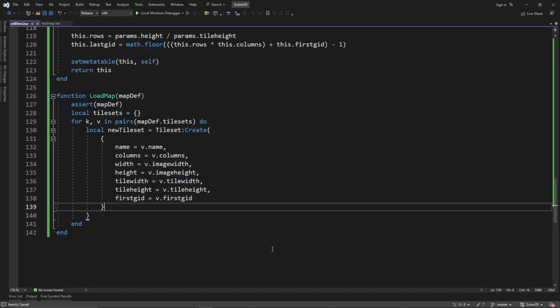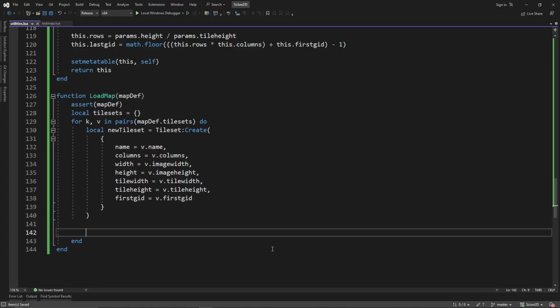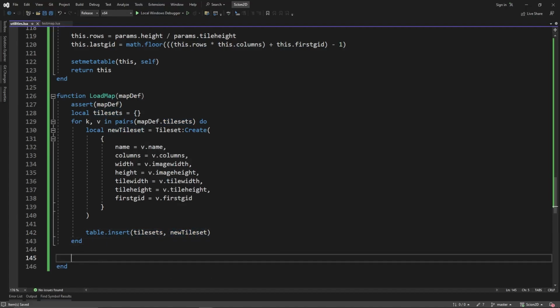Cool. I think that should be good. And then we want to insert the new tile set into our tile sets table. So we go table dot insert, tile sets, new tile set. Cool.